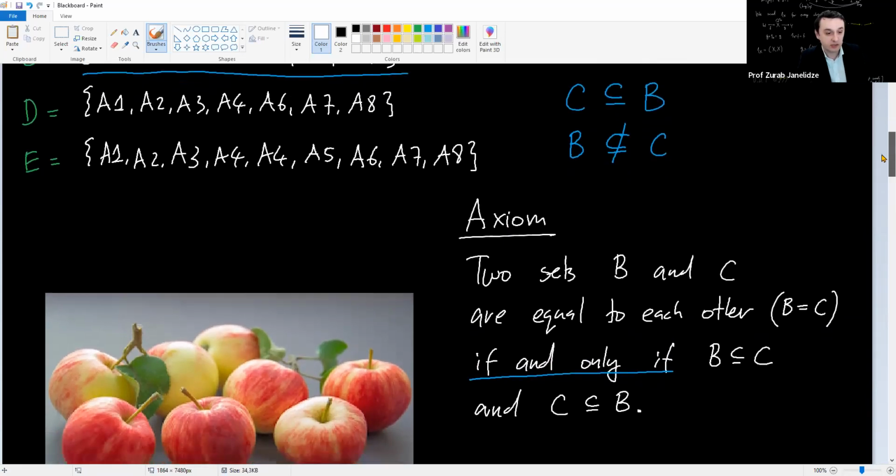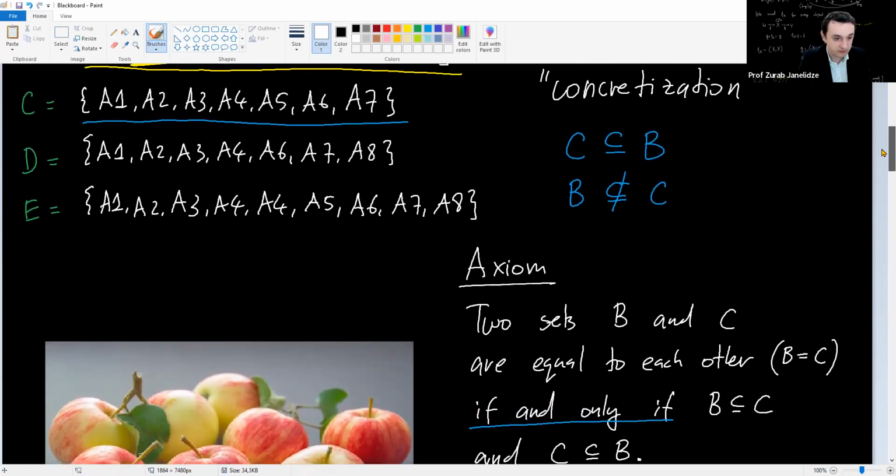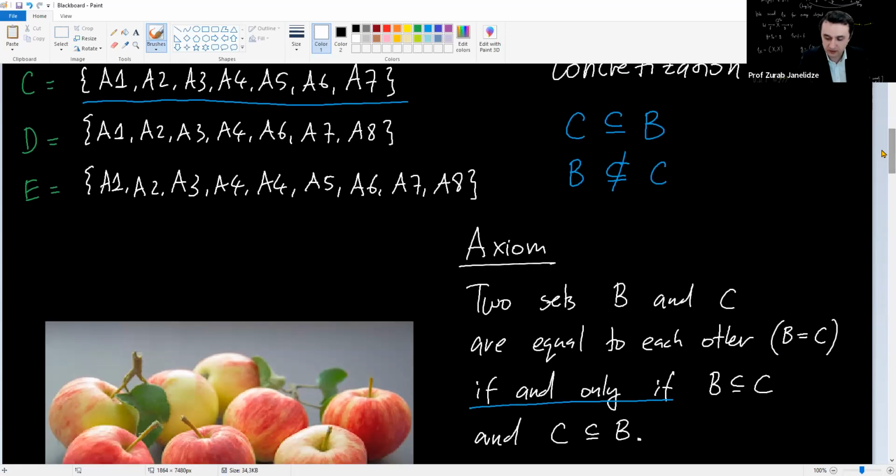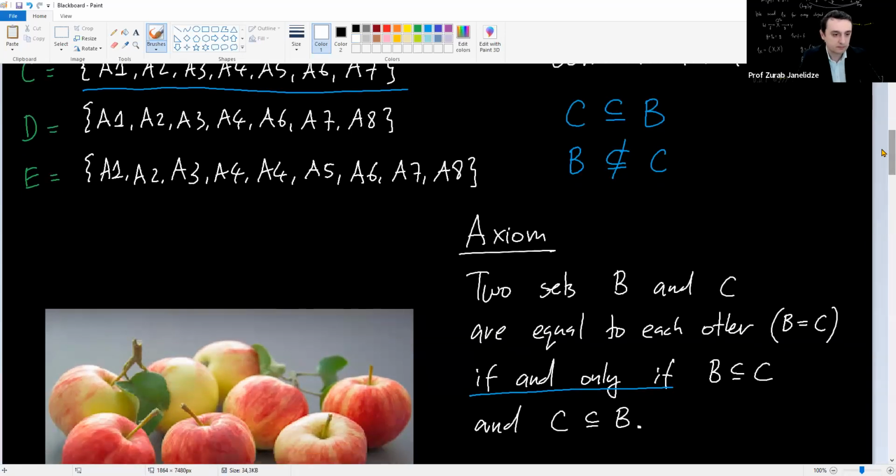Now that we have this axiom, we are more equipped to continue on with our investigation. But before we continue, are there any questions so far? Was everything clear up to this point? I'm sorry to... Yes, please.